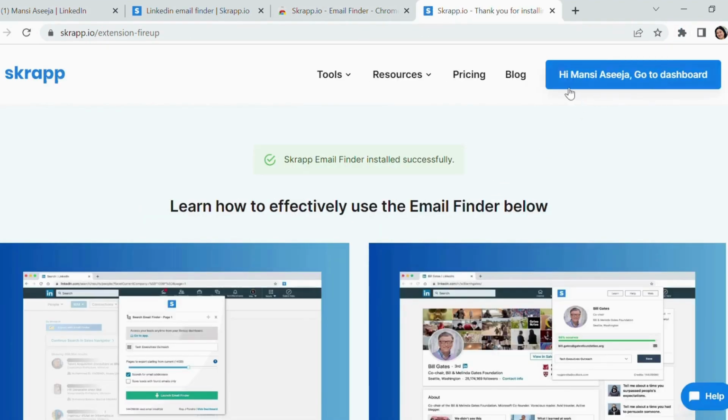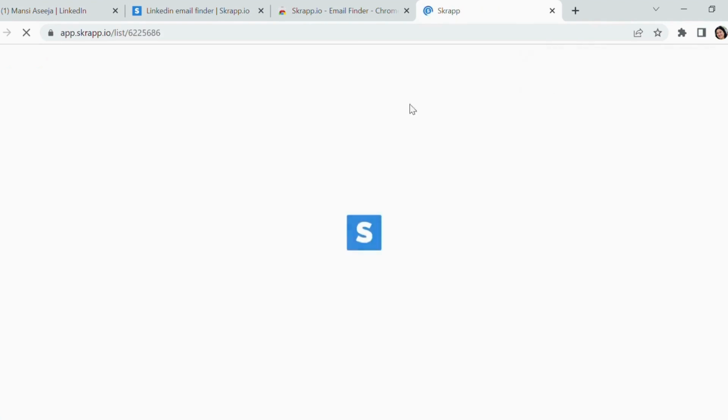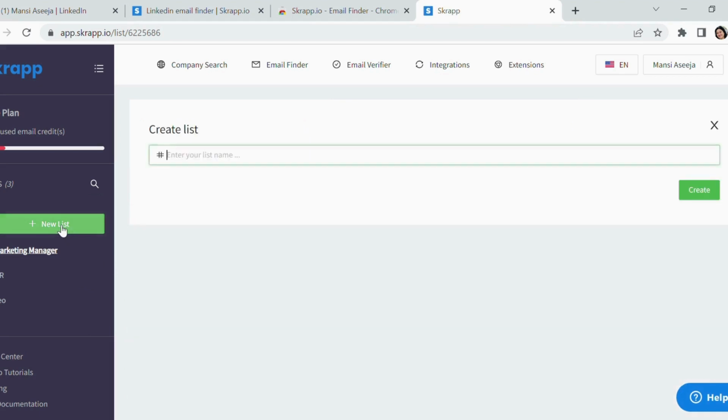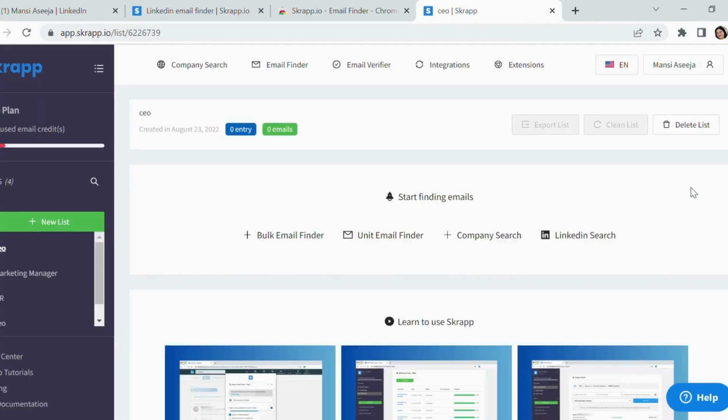So now go to the dashboard. I already have some lists here, so I'm using that. You can create a new list from here, like if you want the email IDs of CEOs, create. Okay, now we will move to the LinkedIn profile and see how it works.